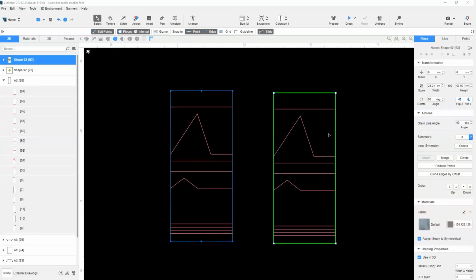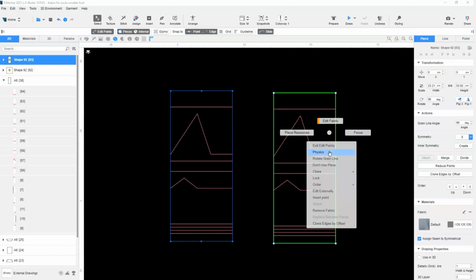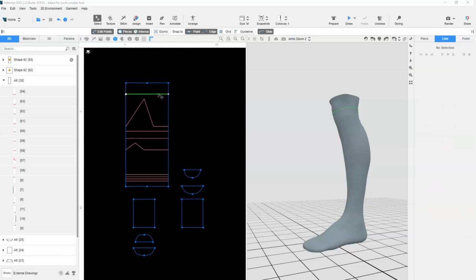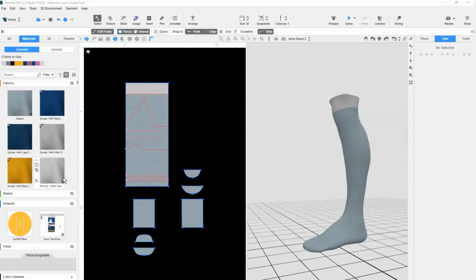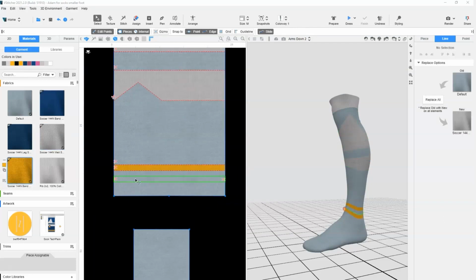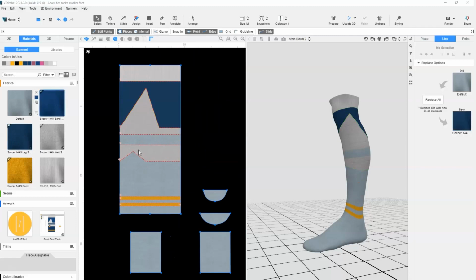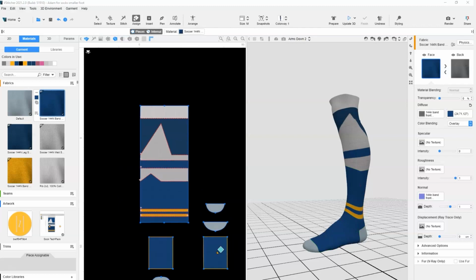Let's remove the pattern from the 3D window by unchecking Use in 3D and hiding it from the 2D window to avoid any confusion. Select all the internal lines and convert them to cut marks. We drag and drop the different fabrics into sections on the sock and apply fabrics to the rest of the patterns.